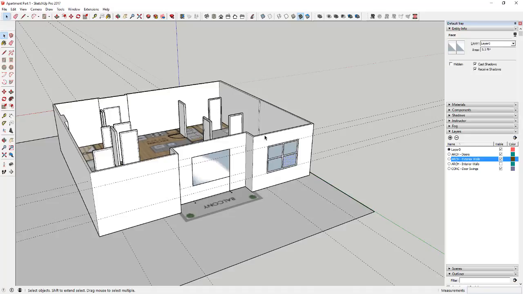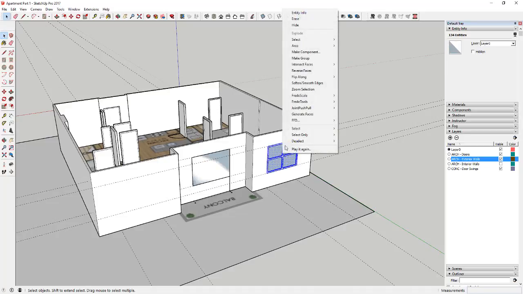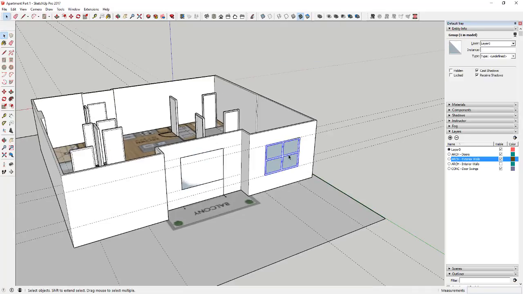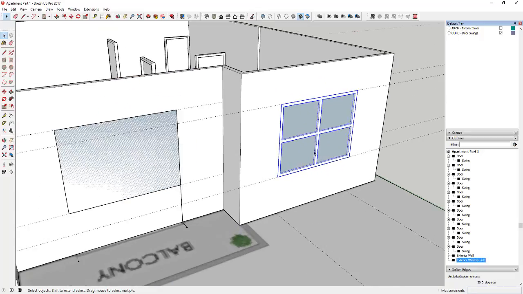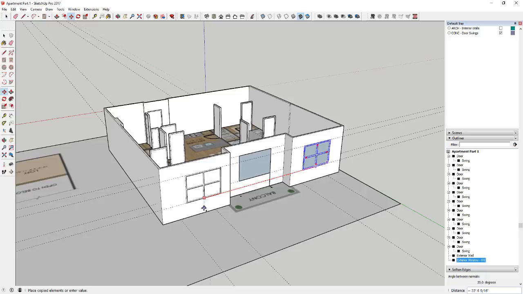Okay, and then we're going to select this, right click on it, and make it a group. And remember to keep everything organized as you go. We're just going to call this exterior window, and you can give it a width if you want, just so you know what you're talking about. But then we're just going to use the move tool in copy mode to create a copy of it across the way here.